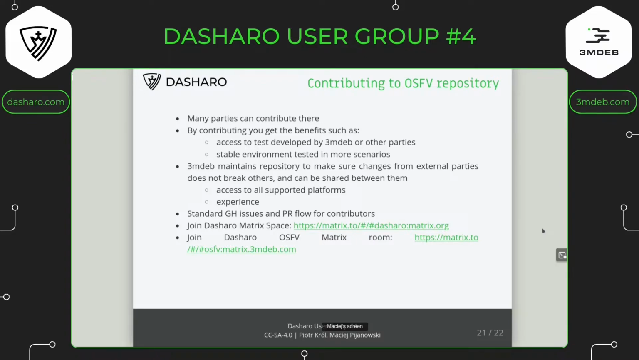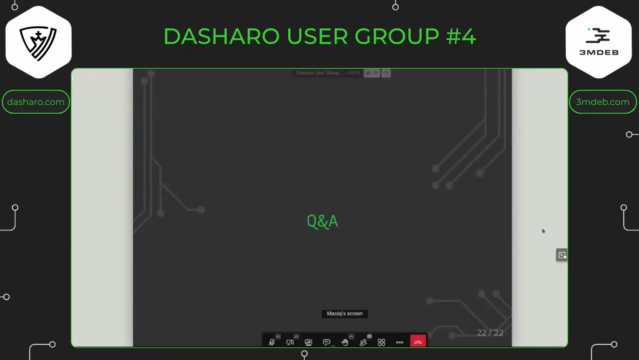For contribution, we use the standard GitHub issues and pull request flow, and we encourage you to join the Dasharo Matrix space and dedicated room where we can discuss basically anything related to that effort. So that's it. Thanks.